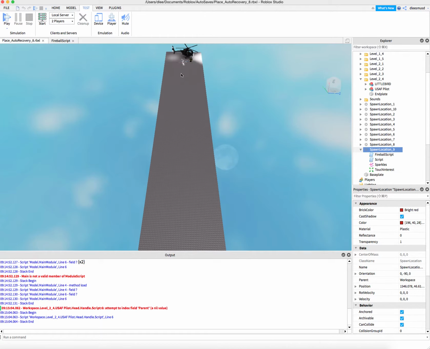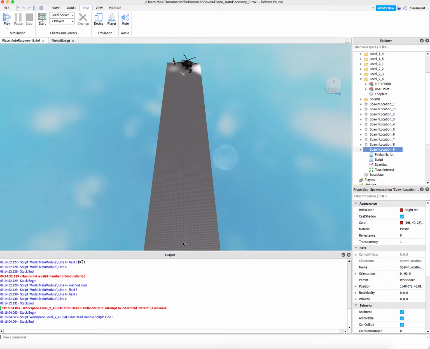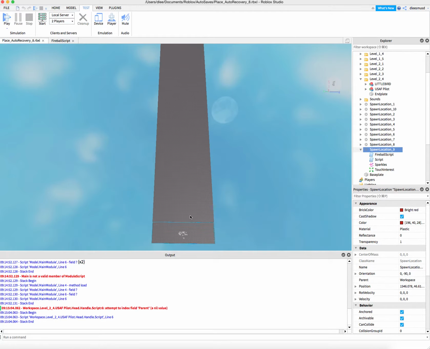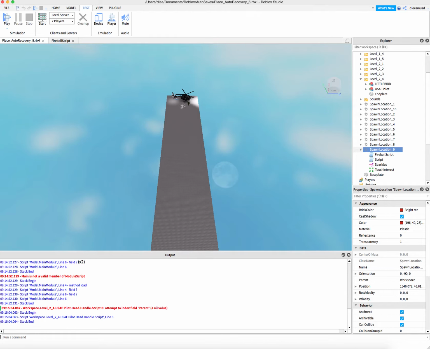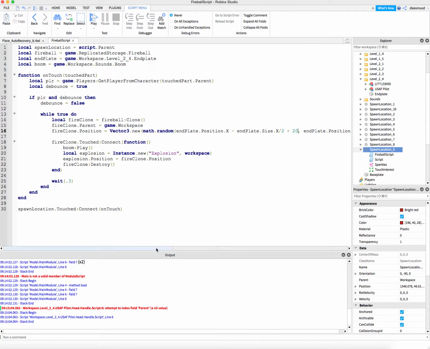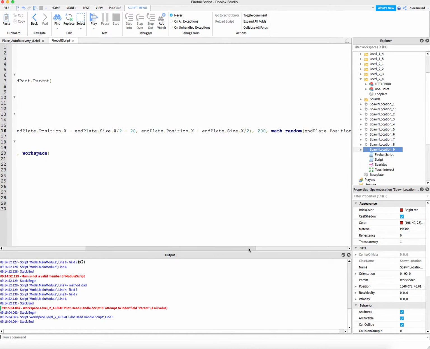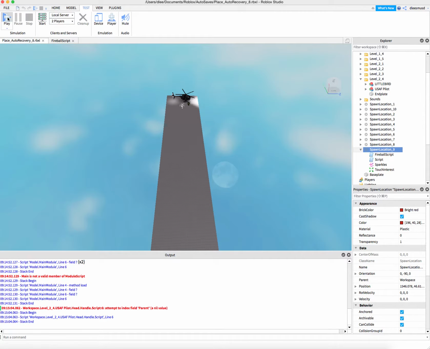So if we want to bring it in, we need to subtract 30 studs. Okay. At the bottom, we're subtracting, so we need to add 20 studs. If we're doing the other end, we need to subtract. So let's go over to the other end of the math.random, and here we are going to subtract 30 studs. And then let's play it and see if our helicopter survives the onslaught of the rain of fireballs.